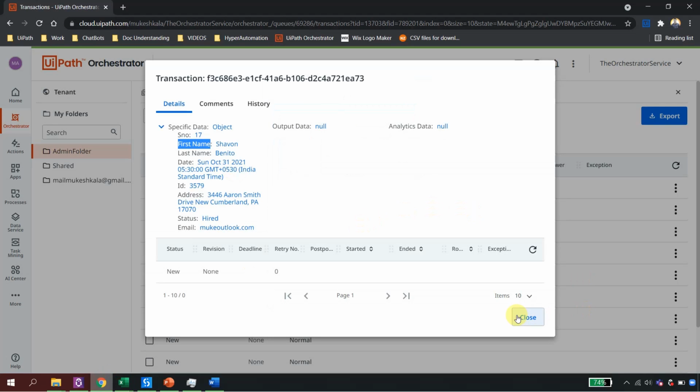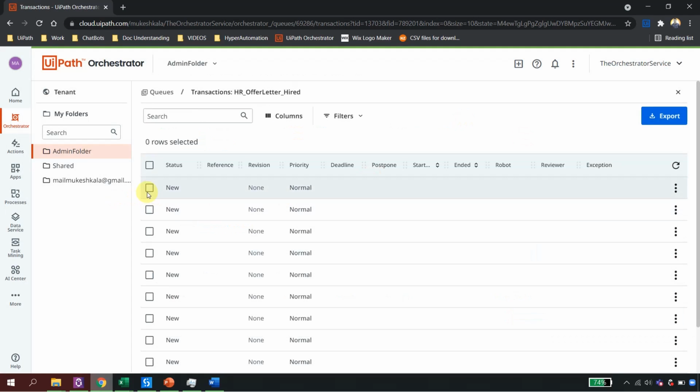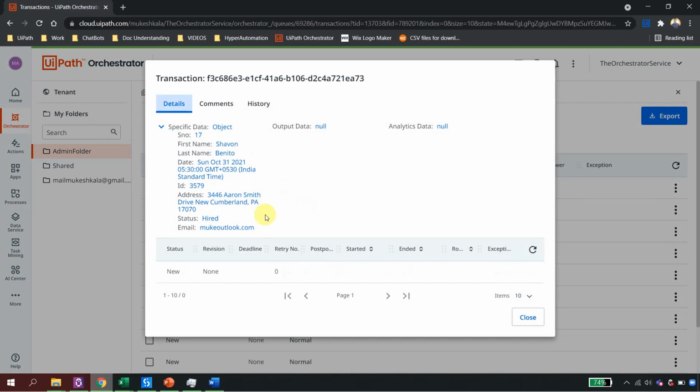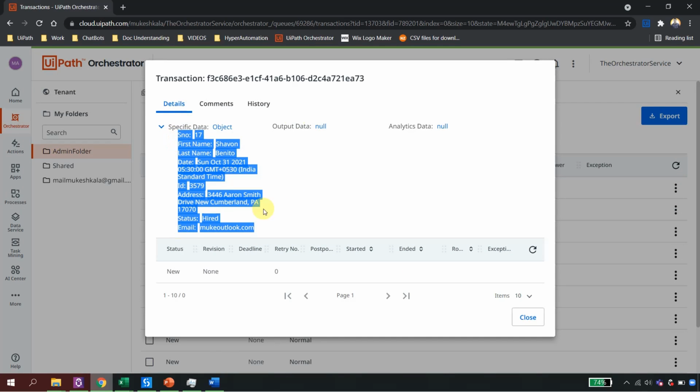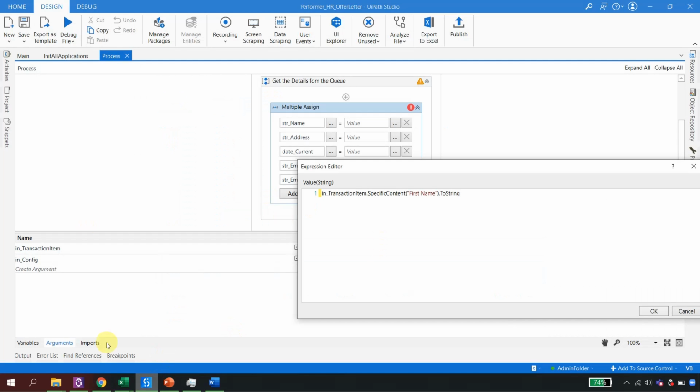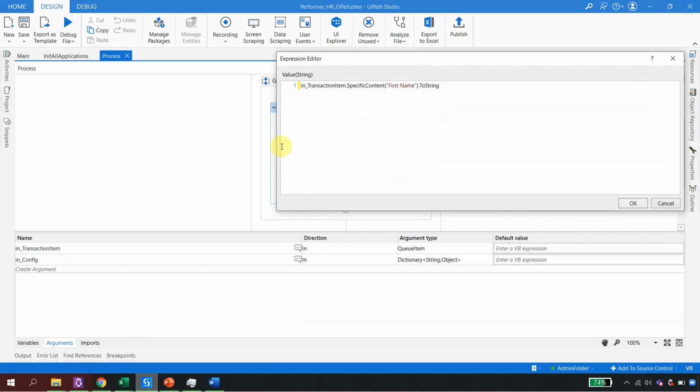Okay, what is this expression? Get transaction data will go to the queue. It will get this transaction into the variable of queue item. The queue item will have all these details. Now I have all these details available in the performer. Why? Because the REFramework is already passing that as an input argument, which is nothing but the queue item.